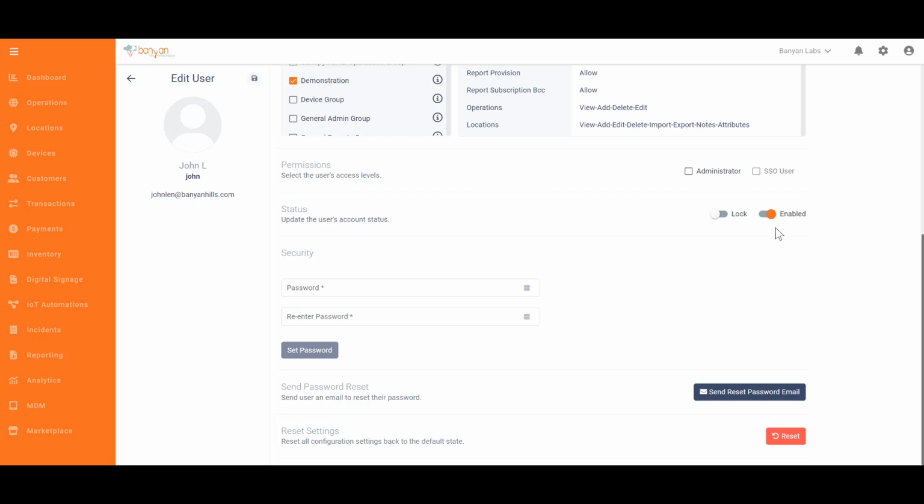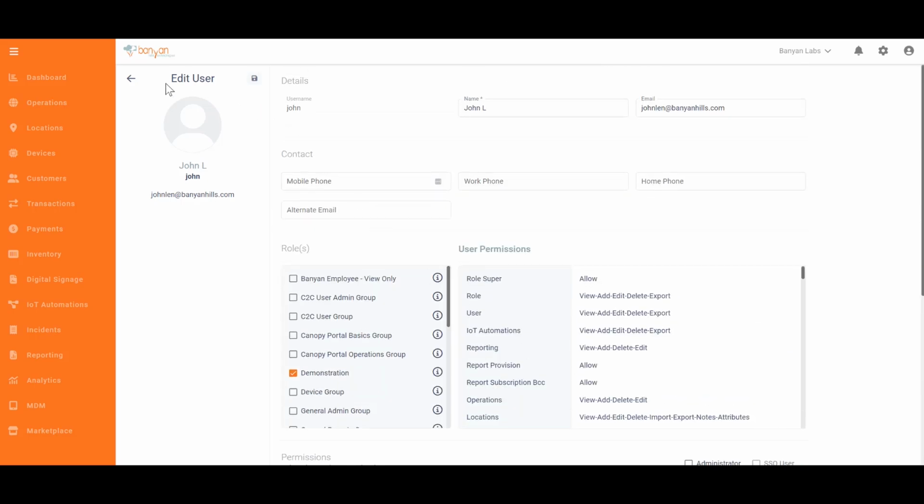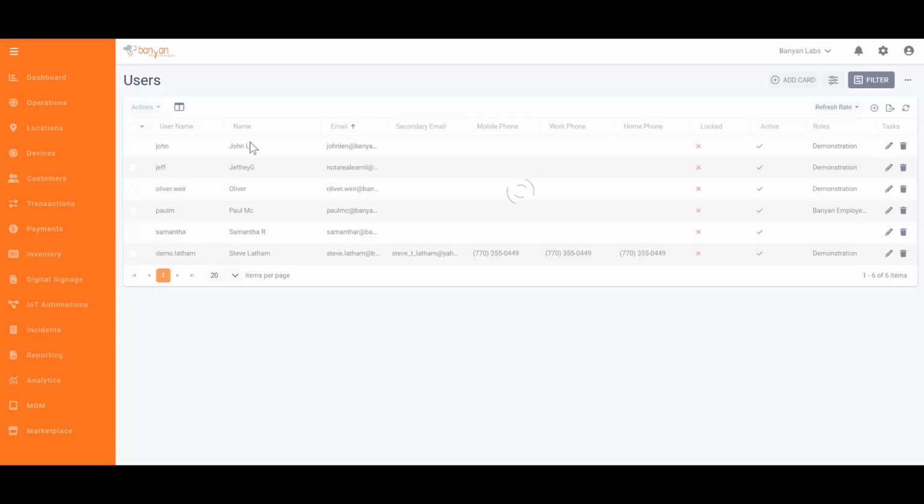Again, enabling is the same as activating or keeping them active or not. If I need to change the password, you could do that here, or send them a password reset email. Or if I needed to reset all of the configuration settings back to the default state, I would do that here by clicking this button. Now, to get back to the list of users, I would just hit this arrow to go back, and this will take me to the main users page.